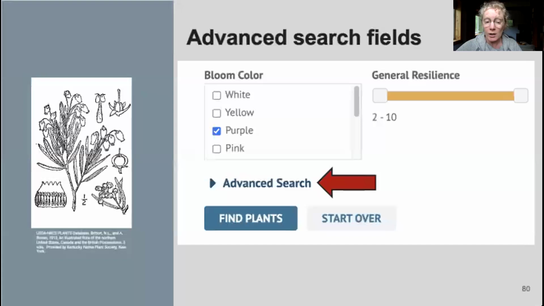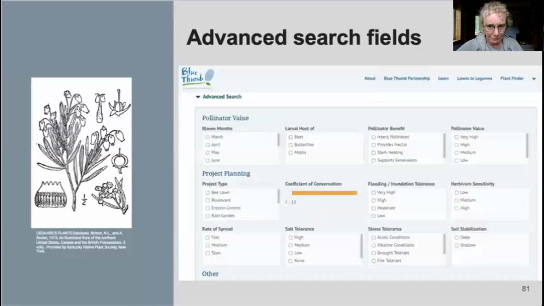Okay, so if you want, and remember, you don't have to, you can click on the advanced search. And remember, use just the fields that matter to you. If you don't know what something means, you can skip it. If you think it doesn't matter to you, you can skip it as well. Today, we're just going to be using herbivore sensitivity.